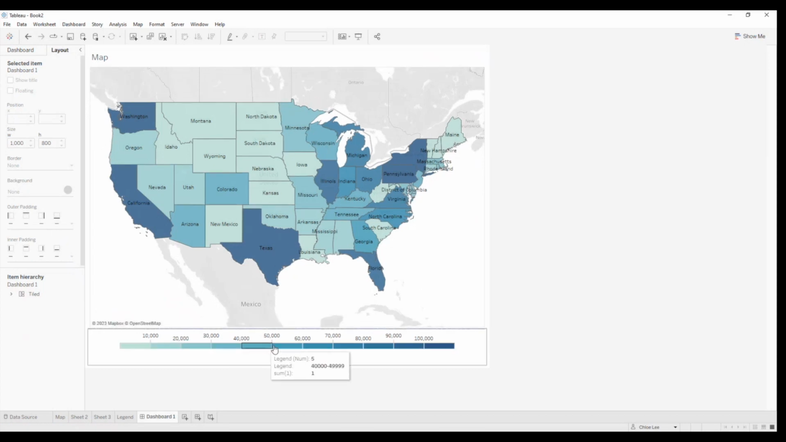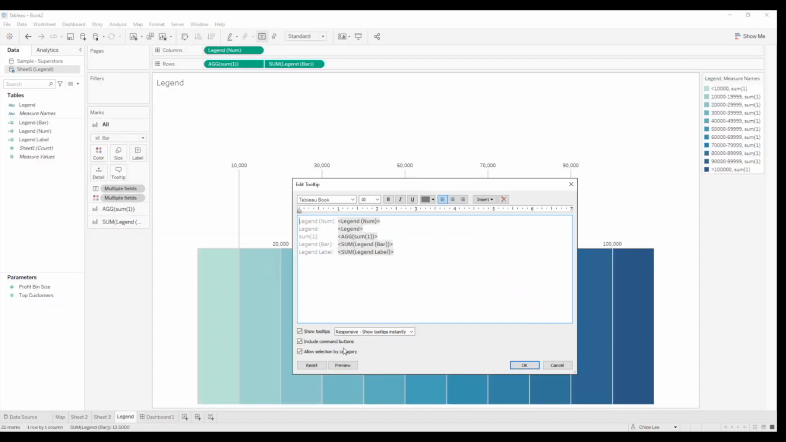When you hover over the legend, you can still see the tooltips. So go back to the legend, and uncheck all the boxes under Tooltips.